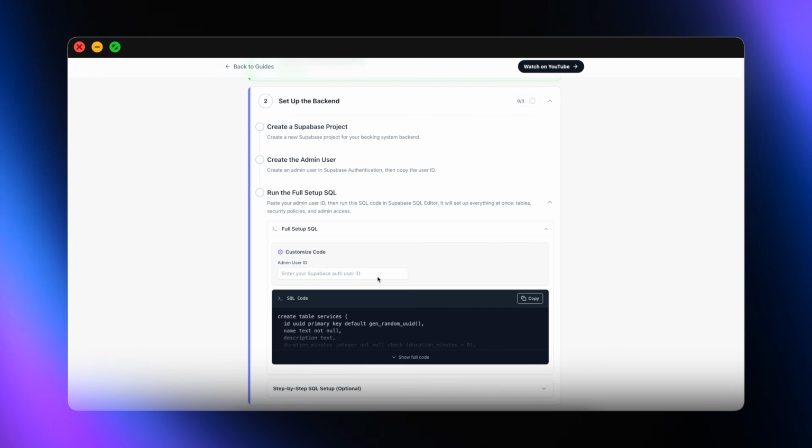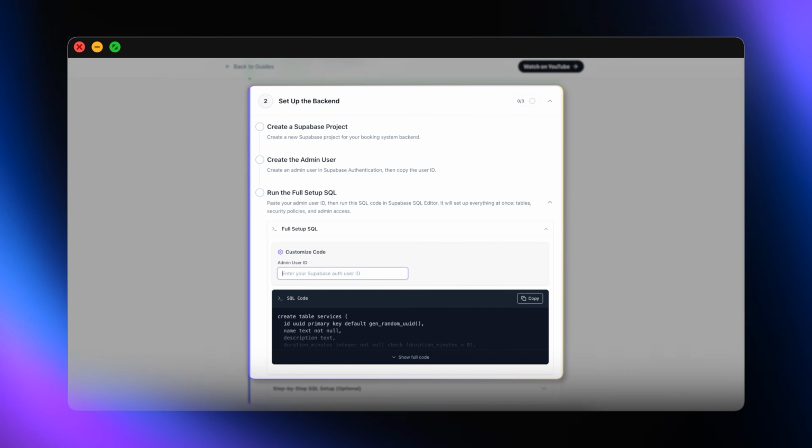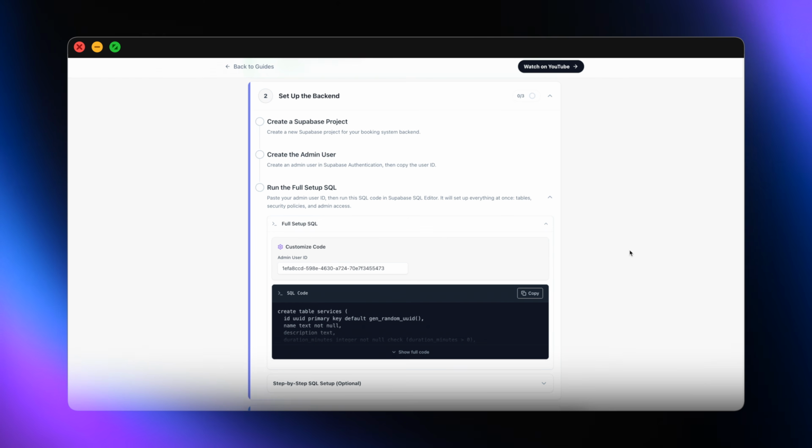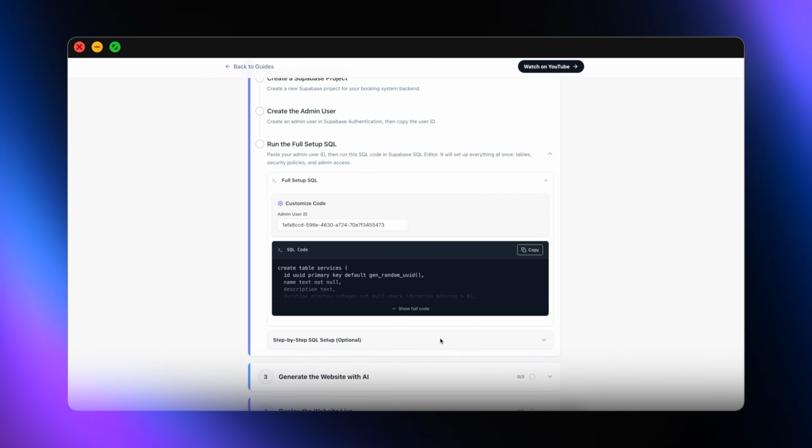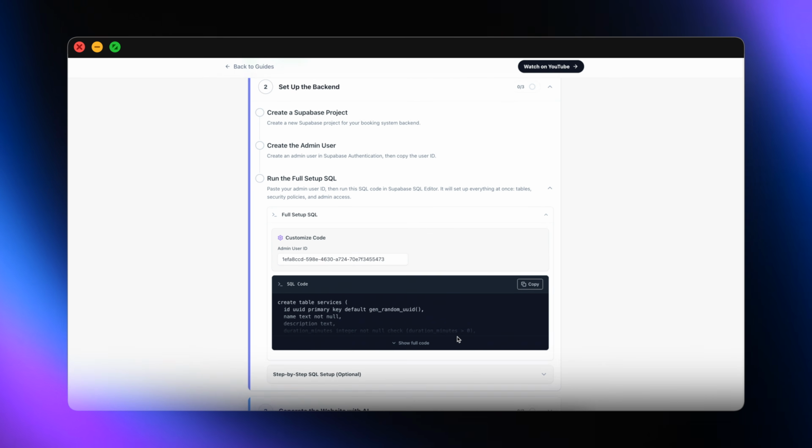Inside Step 2, you'll find the Full Setup SQL section. I'll paste the admin user ID right here, and the guide automatically prepares the SQL code with my admin user baked in. This SQL is what sets up the entire backend in one shot. It creates all the tables, services, appointments, business hours, blocked dates, and settings. It turns on the security rules, and it gives our admin user permission to manage the protected parts of the dashboard. So instead of running a dozen small SQL queries one by one, I packed everything into one clean setup script to keep things fast and simple.